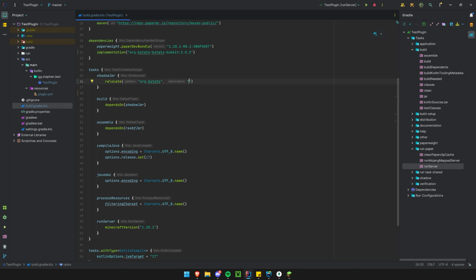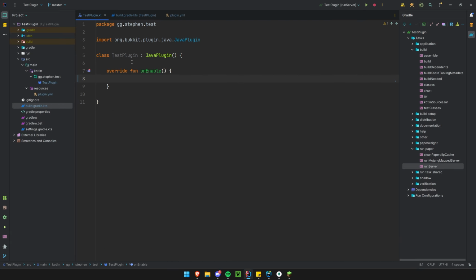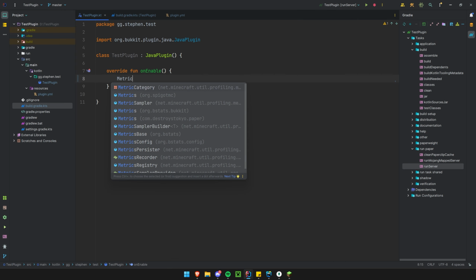So there's different kinds of conventions for this, but let's just say we will do gg.steven. So that's essentially going to send it right into our package so that only we will use our version of bStats. Alright, so let's head into the code. If we head to test plugin and we try to use a bStats class, for example, I know that one of them is called Metrics, you can see we now have access to the org.bstats.bukkit.